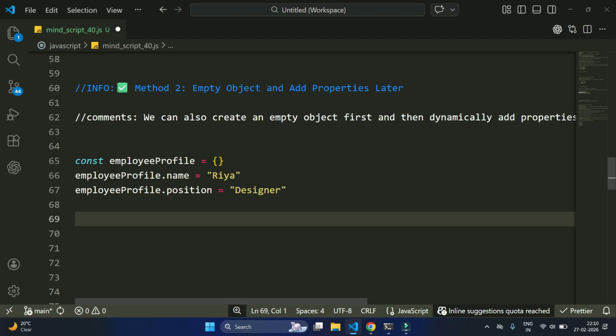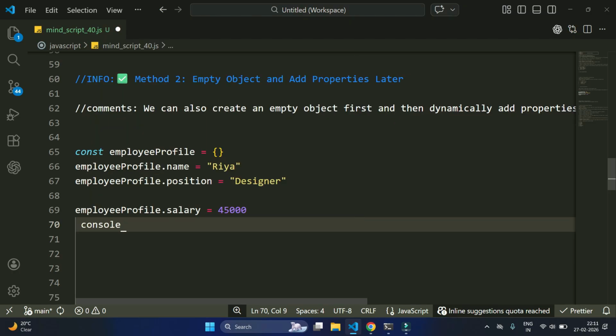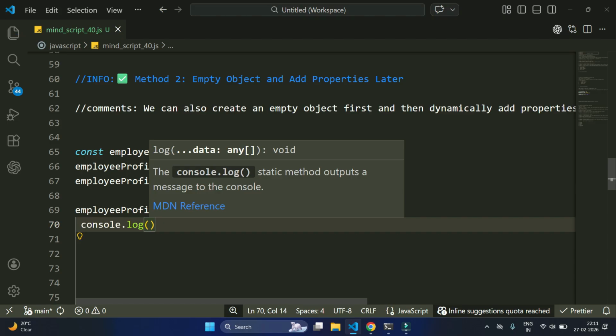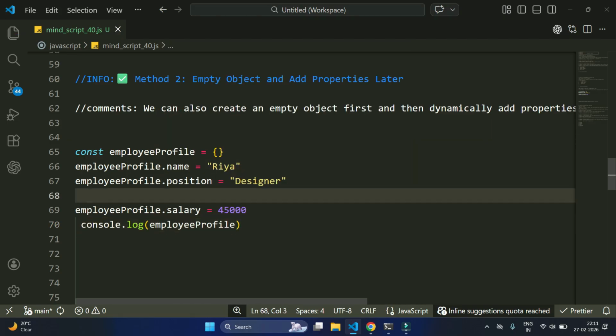Right. Then also the salary, 45k: employee.salary is equal to 45000. Then let me console.log and print your employee profile. So you see, this is another way to create your objects.